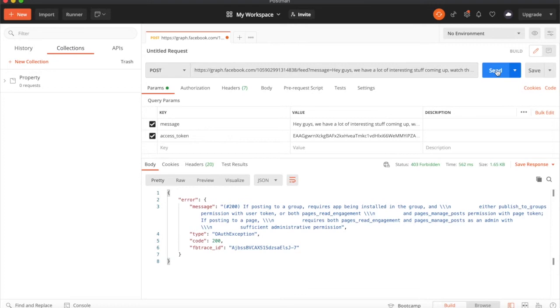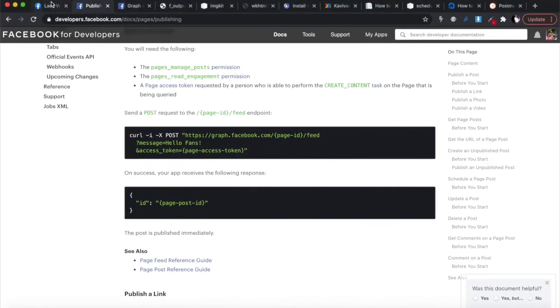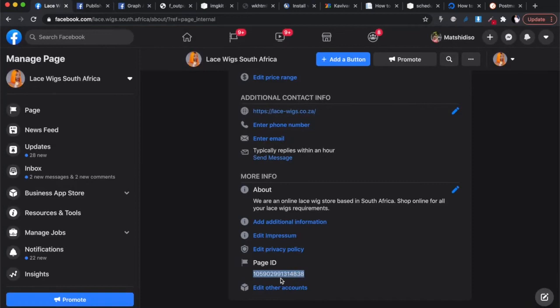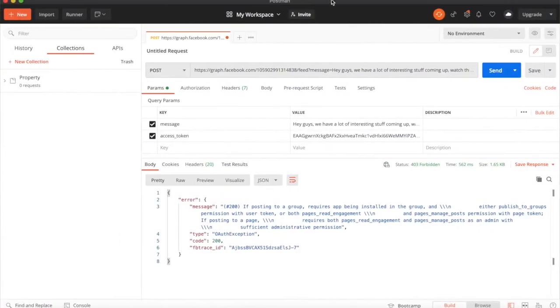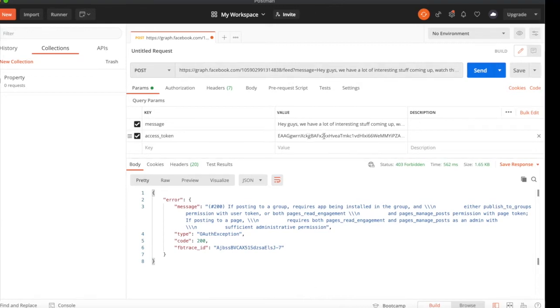All right, so it's giving me this error. This requires an app being installed in the group. If you get an error like this, it tells you that your access token is wrong, or your access token itself doesn't have the permission to do the page post that you're trying to do. Okay, so if you get an error like this, double check your page ID. So this is 1051314. Just double check that this is the correct 1051, ending with a 38 at the end. All right, so the page ID is definitely correct. So the problem is going to be with your access token.